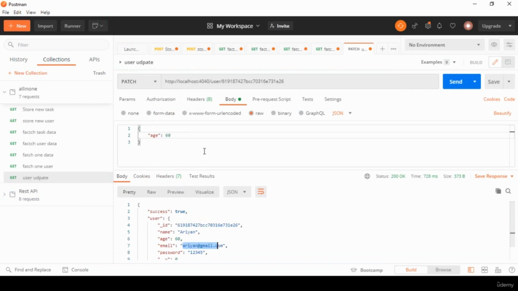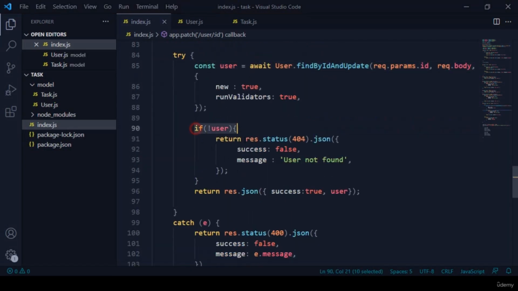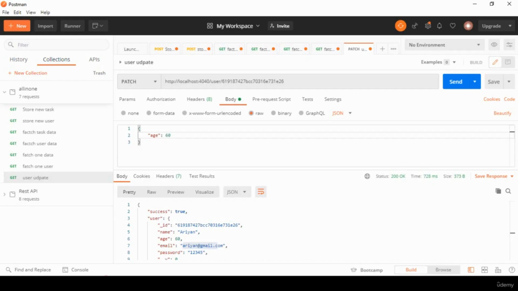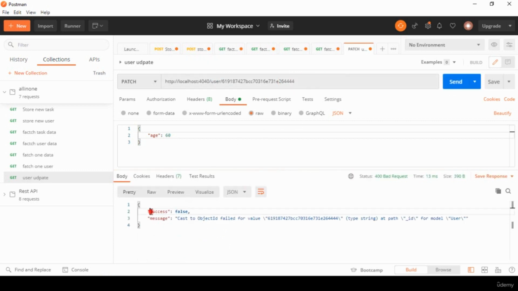And now, I added another validation, right? Here I have added that validation. If this user does not exist, then it will be displayed as success false, and the message will be displayed as user not found. Now let's check this out. If you make some inappropriate ID, like this ID does not exist, okay, now if you click send again, yes, now you can see it displays success as false, and the message is also displayed.